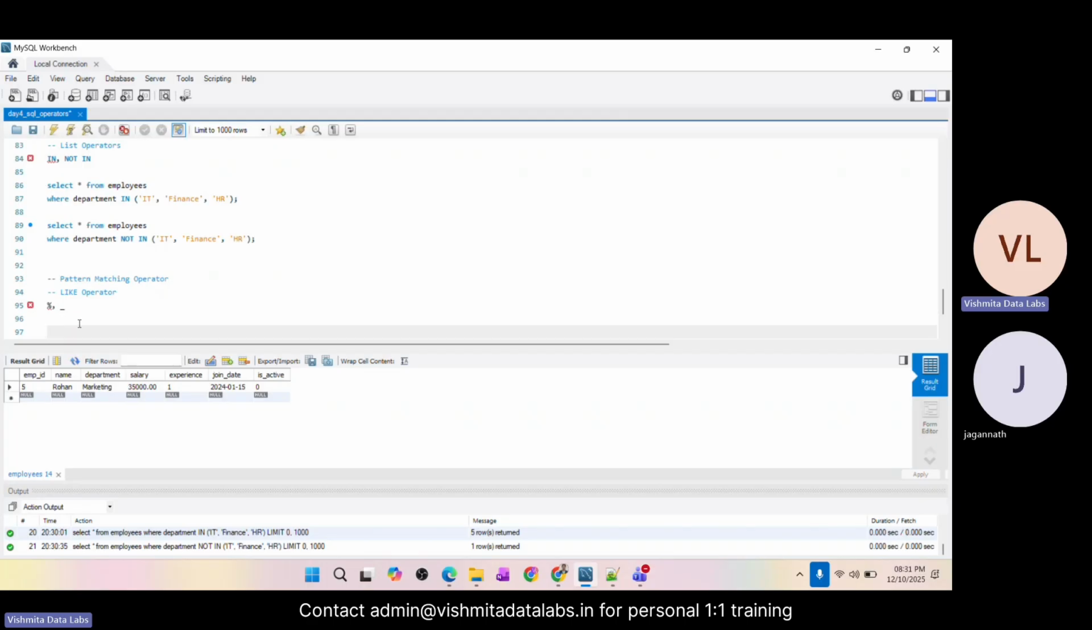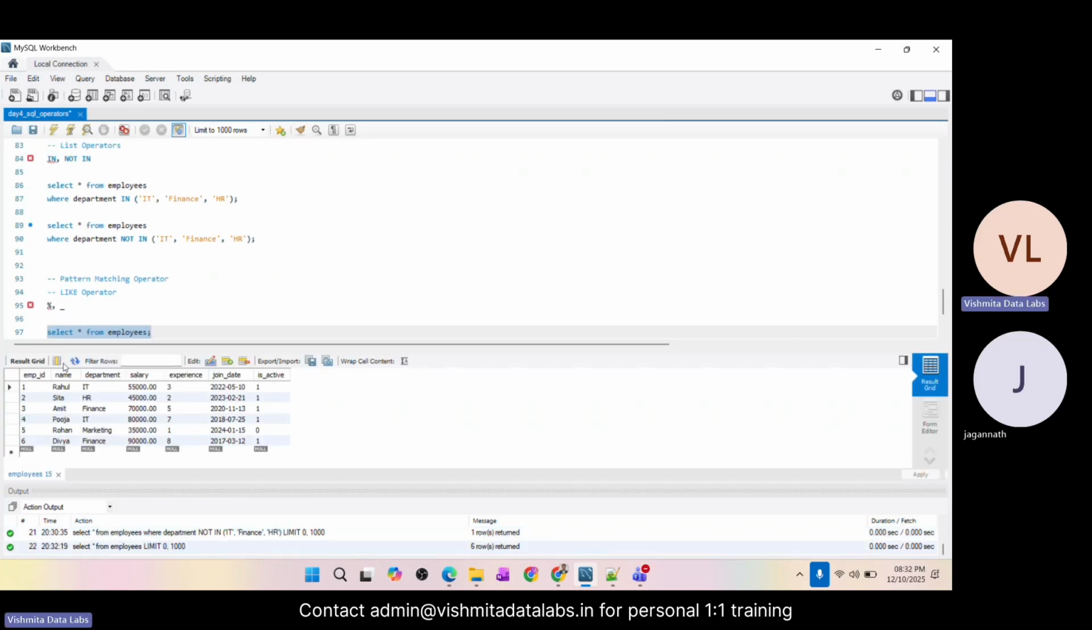How can we do that? For example, we have to find out the employees. Currently we have 6 employees. So we have to find out the employee whose name starts with A. So we had Amit, right? Then we have Amit, Pooja, Rohan, Divya. Name starts with A.